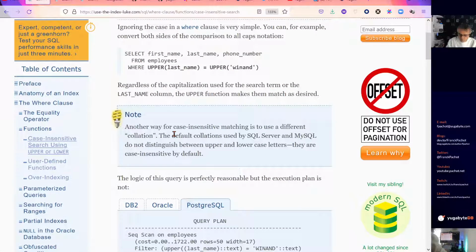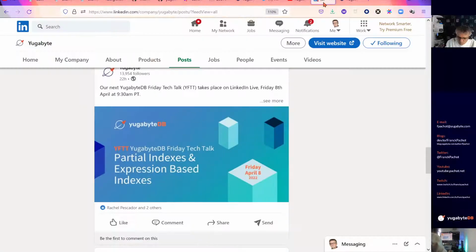And don't forget, if you want more about indexes, this is Friday, so before the next episode of this Twitch, and this is on the Yugabyte LinkedIn, I will do the same expression-based indexes, same idea, and also mention partial indexes that we have not seen yet in this Twitch, but that we will see in the YFTT.